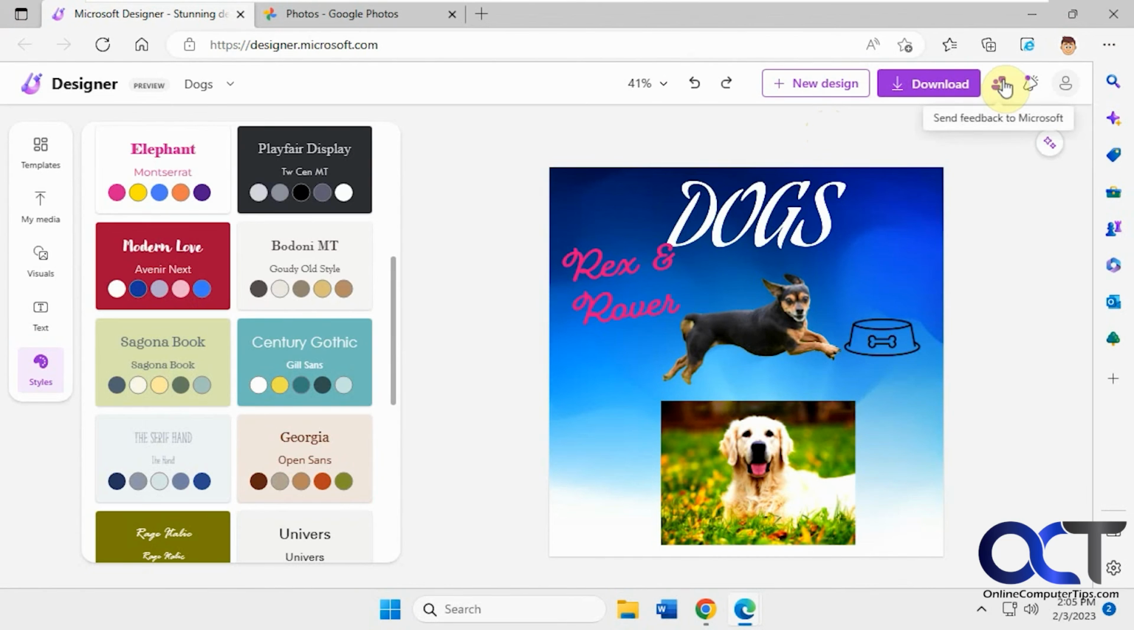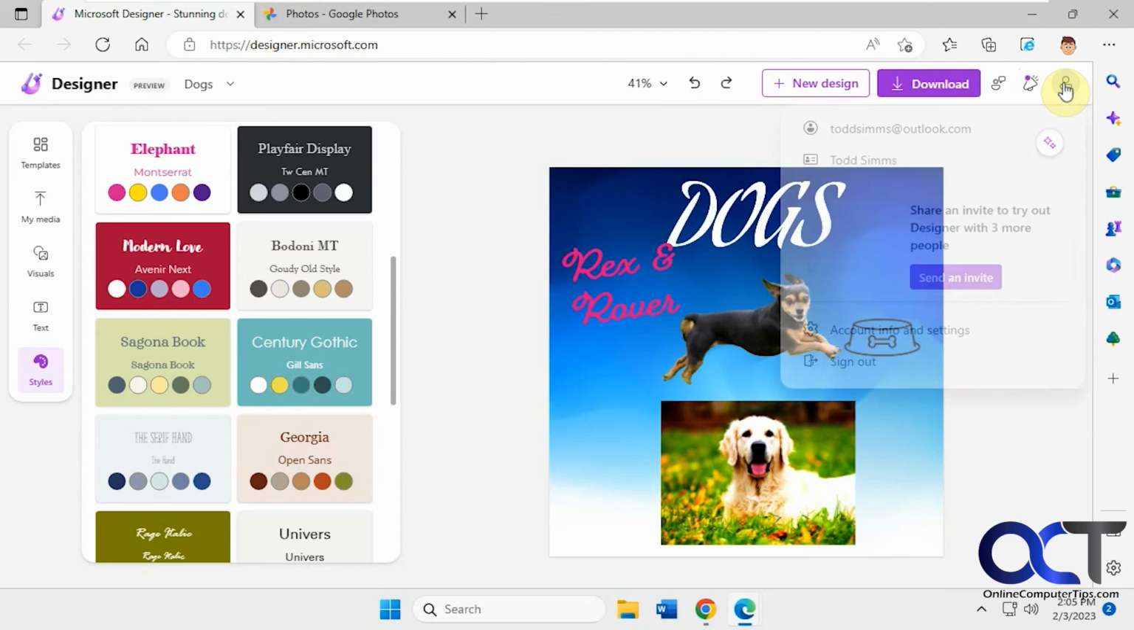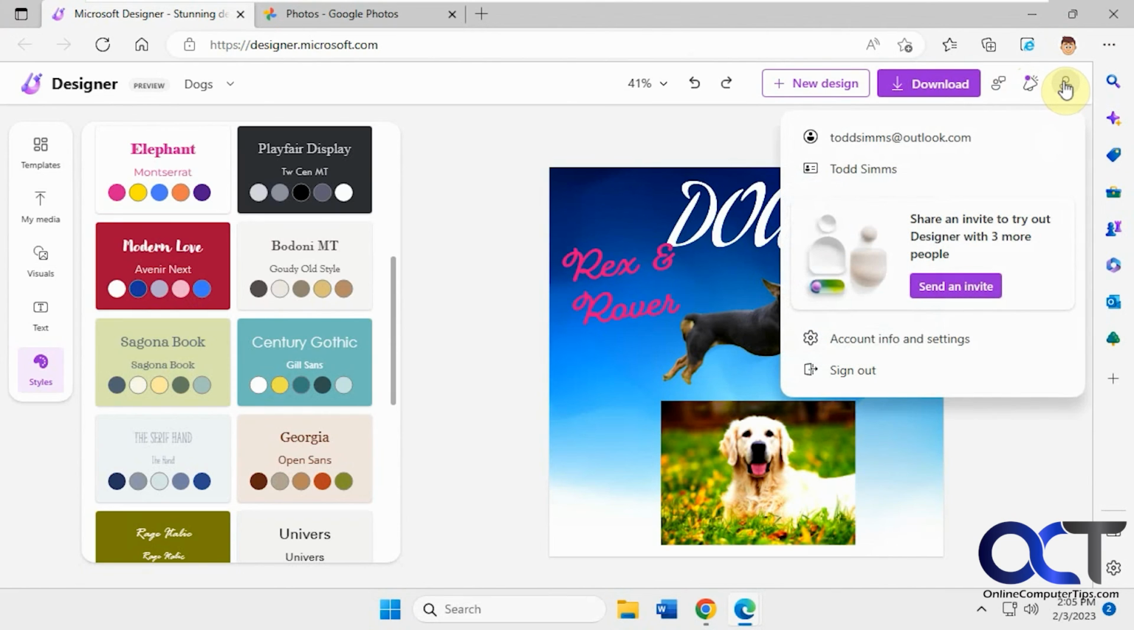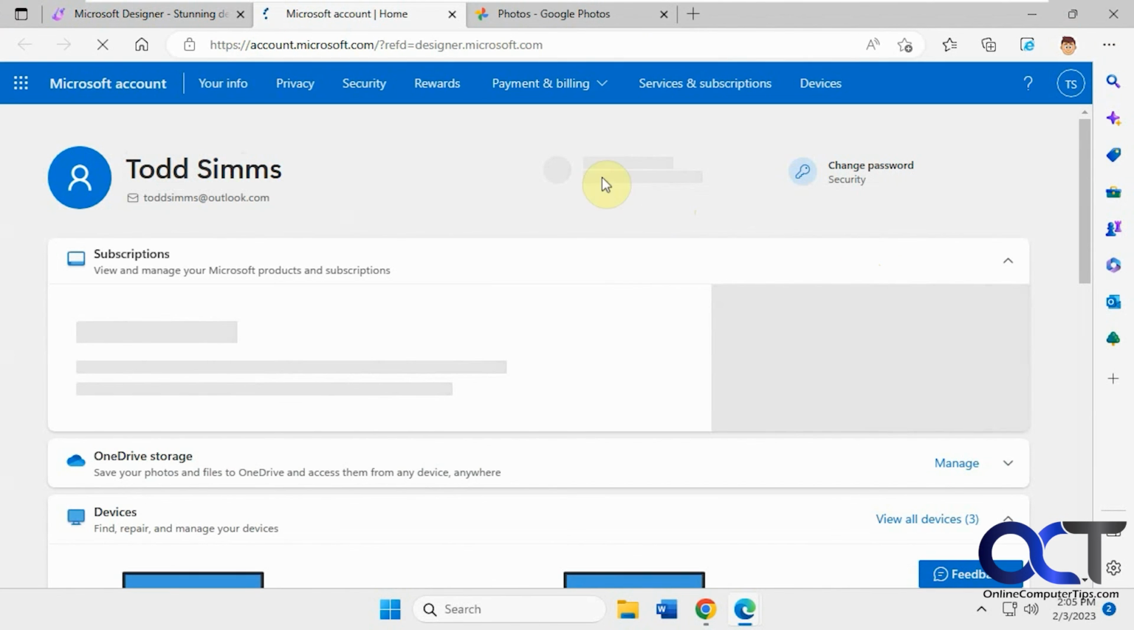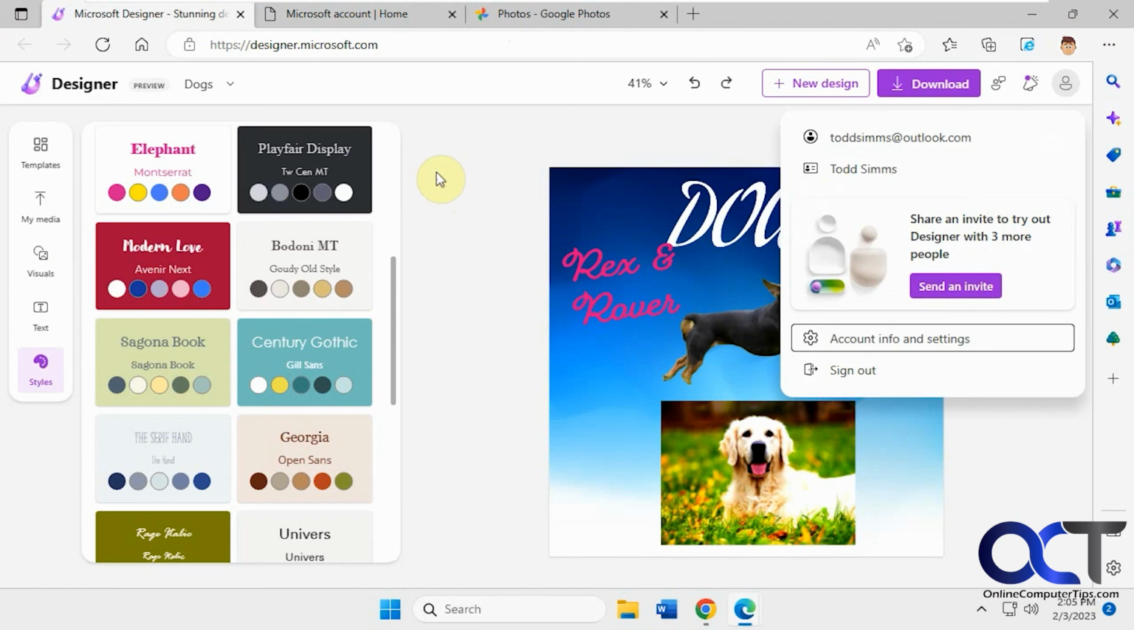Then here, feedback, what's new, your account. And if you click on My Account, you could send an invite to 3 other people to have them sign up for it, at least for now until it's available for everybody. You've got your settings. This is just more from your Microsoft account.